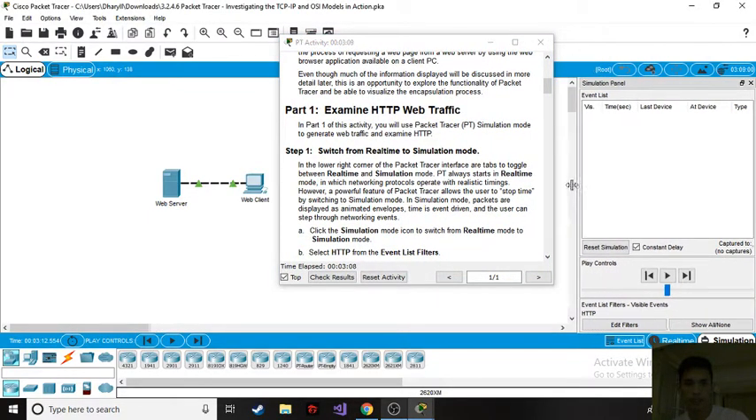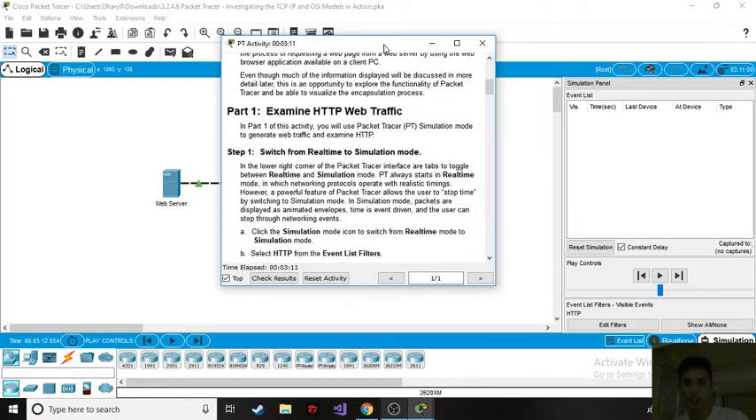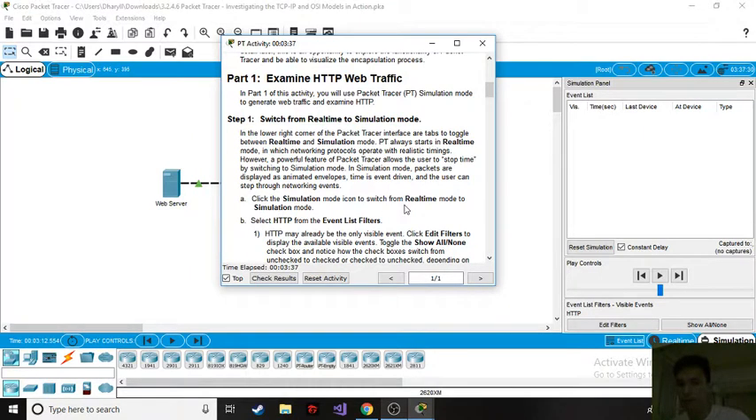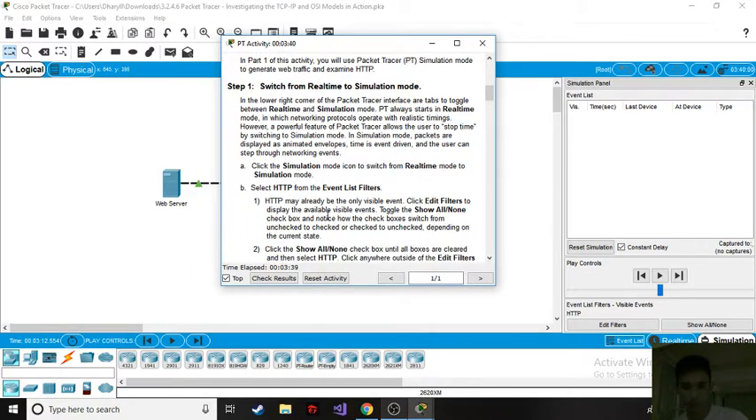I will make this a bit larger. Packet Tracer always starts in real-time mode, in which network protocols operate with realistic timings. However, a powerful feature of Packet Tracer allows the user to stop time by switching to simulation mode. In simulation mode, packets are displayed as animated envelopes, time is event driven, and the user can step through networking events. So click the simulation mode icon to switch from real-time mode to simulation mode.